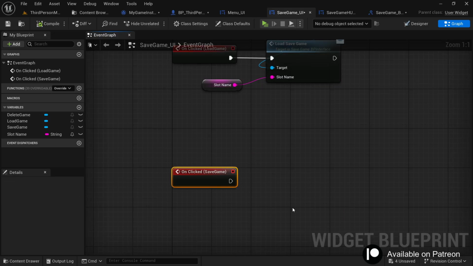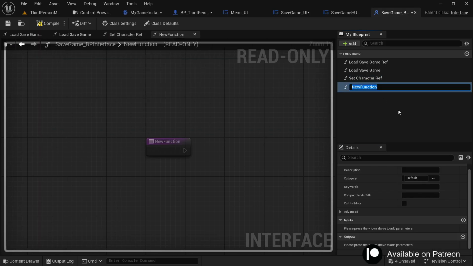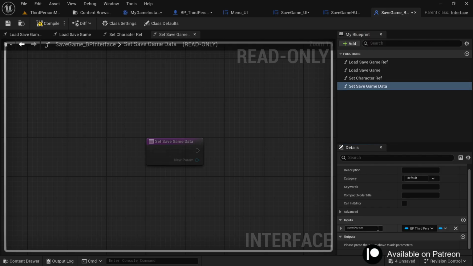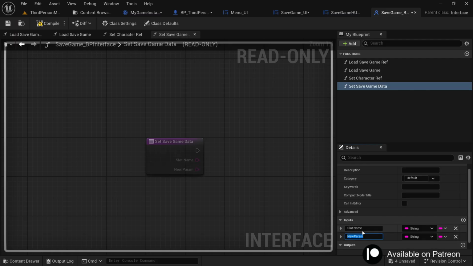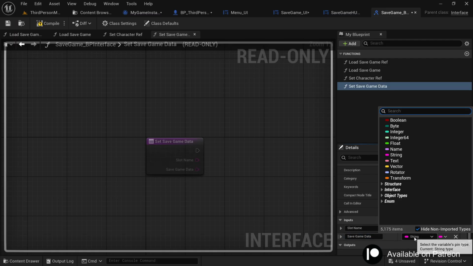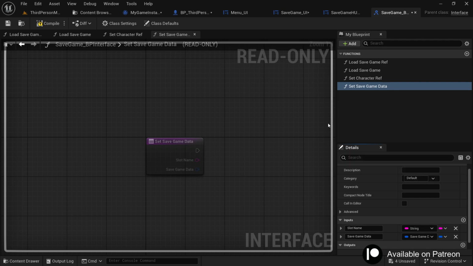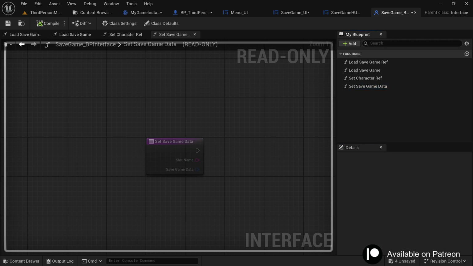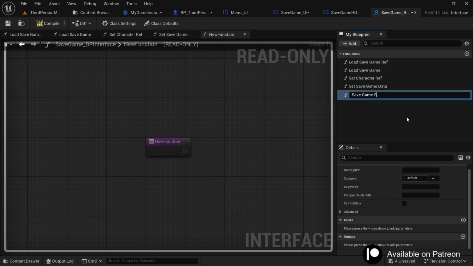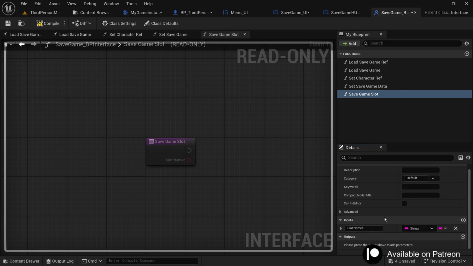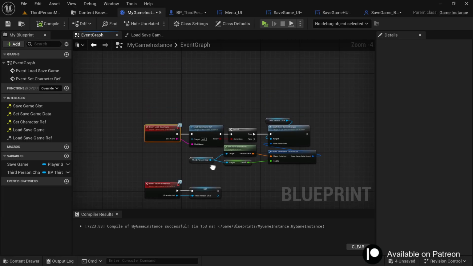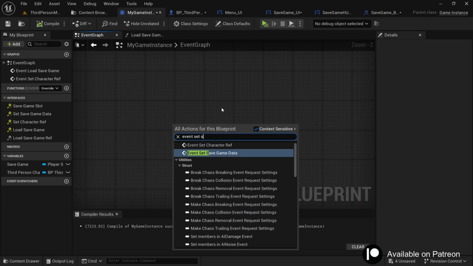Now to save game to slot, go to your blueprint interface again and here add a function, call this set save game data. Add an input parameter, name the slot name and variable type of string. Add another input parameter, call this save game data and set variable type to a save game data struct. This function will save the data into the slot. Now add another function, call this save game slot and this will only need one input parameter, that is slot name.